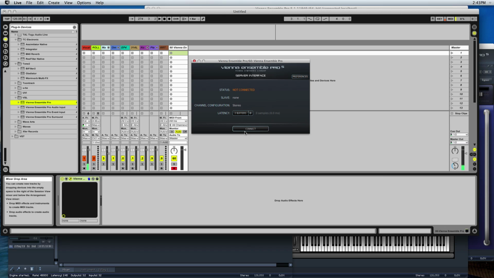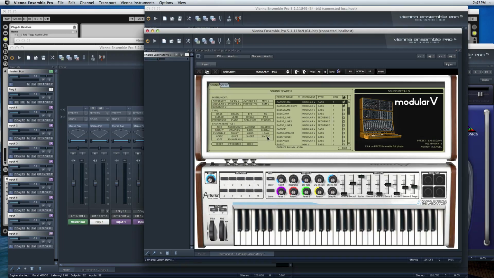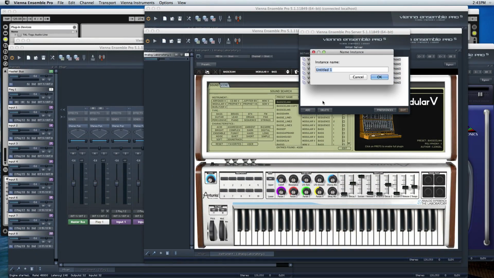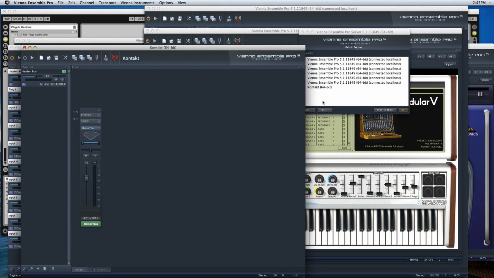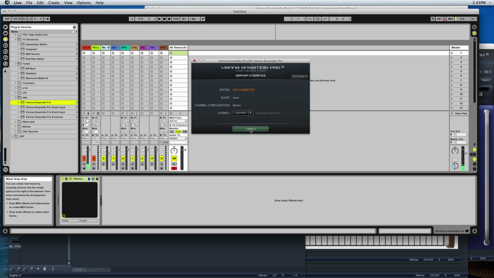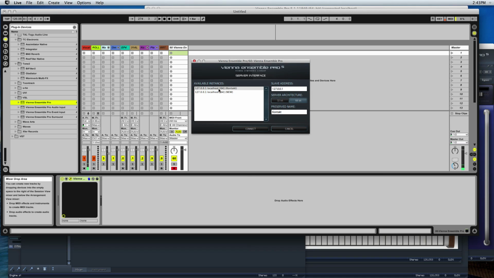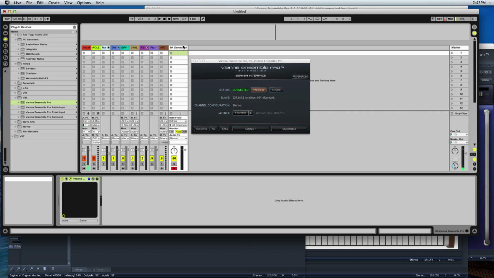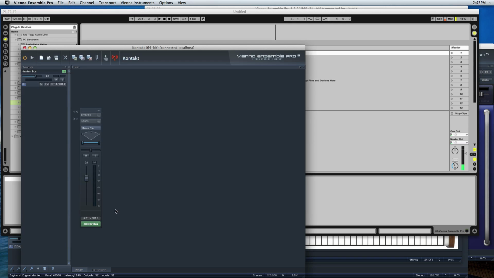And now we're gonna build an instance to connect to. So we're gonna go to Vienna Ensemble itself, which should be running, and we're gonna add an instance. We're gonna call it Kontakt. All right, now in this instance, we're gonna go back to Ableton Live. We're gonna choose connect. We'll see it here. Boom, connected. So now it is set to send and receive MIDI from this instance here.